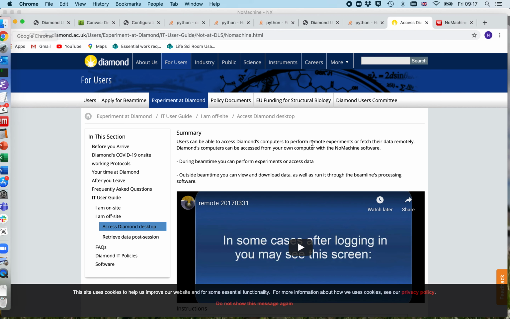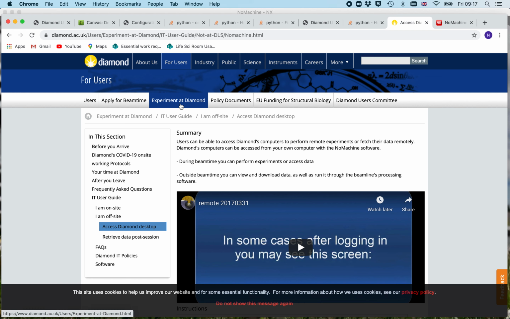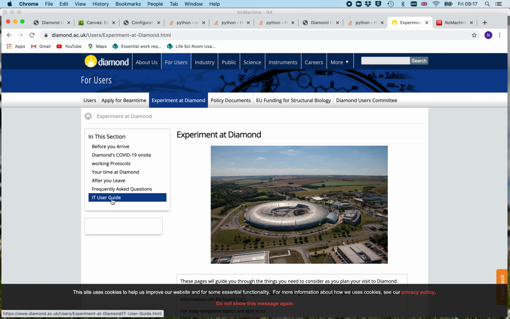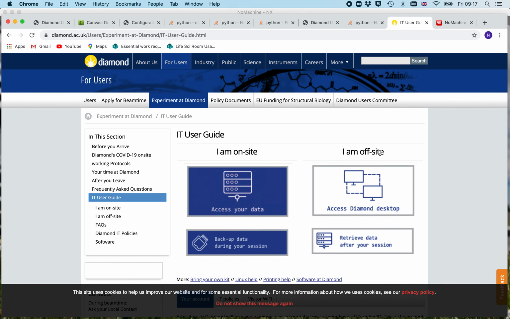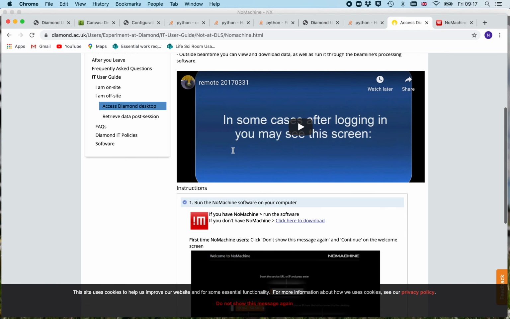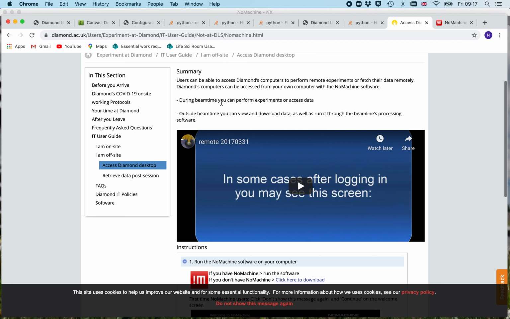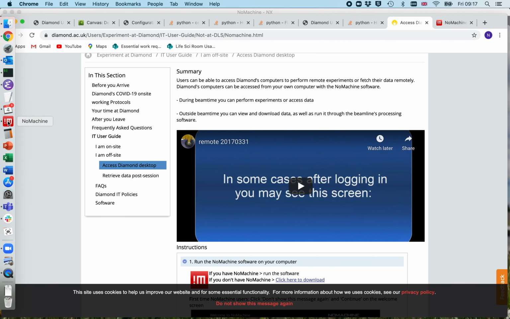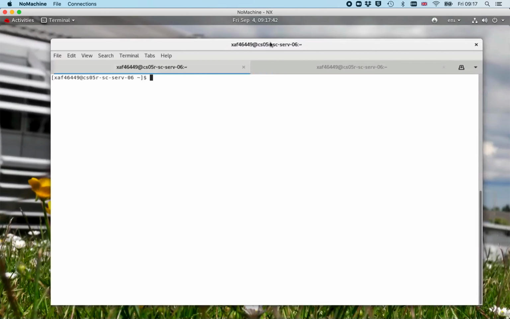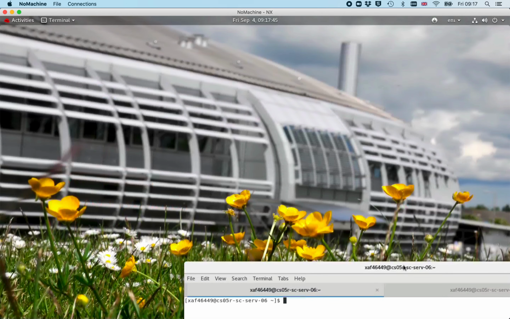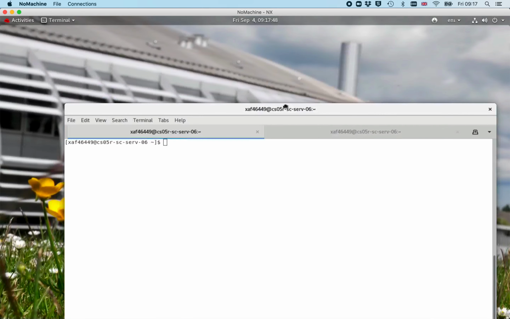I'll just show you. If you go onto the Diamond website and click For Users, and then "I've had an experiment at Diamond", you'll find this IT Users Guide on that page. I'm off-site, back home, and I want to access a Diamond desktop, and there are some instructions here about how to download and use this NoMachine software to open a virtual window. So this is what I've done. Here is my installed NoMachine, and here I am. I now have this virtual desktop on a machine at Diamond on the cloud.